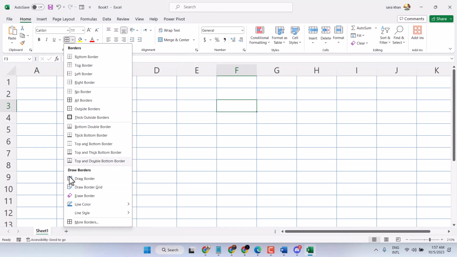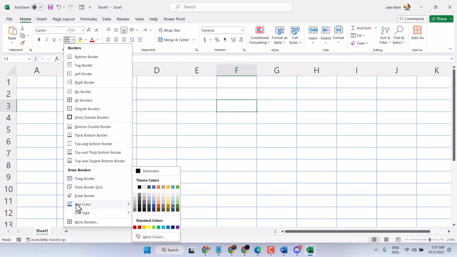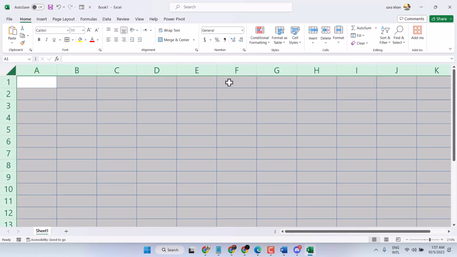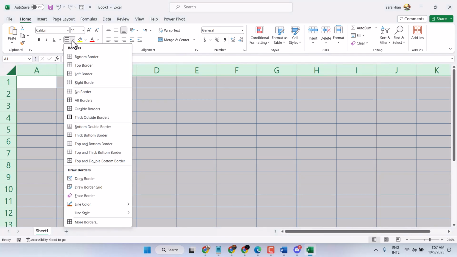Line color, then select entire worksheet. Then here select all borders.